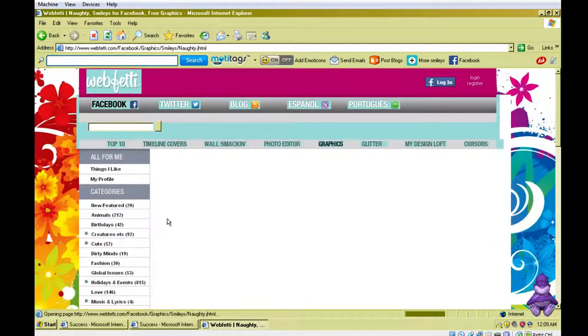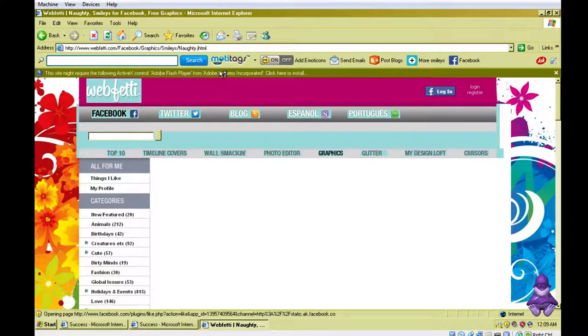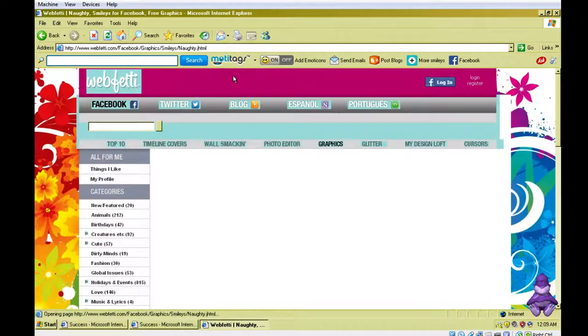This is a great idea. I can tell. Wow, this website. Oh, we gotta install Adobe Flash. Install ActiveX Control. Alright, here we go. Yeah, install Flash Player, sure.